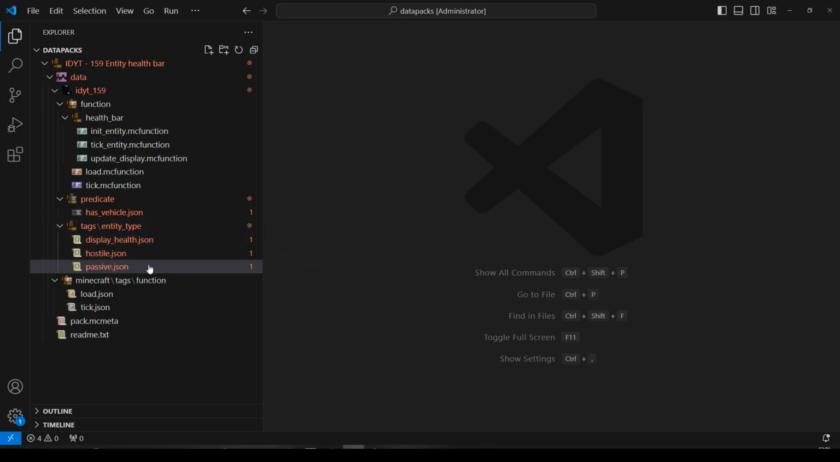And we've got some tag lists of entity types. So this is going to be to keep track of, so if it's on the passive list, its name will be green. If it's on the hostile list, its name will be red. And then display health will be a combination of these two lists squished together, and we'll just use that to check if we should do a health bar on that entity.